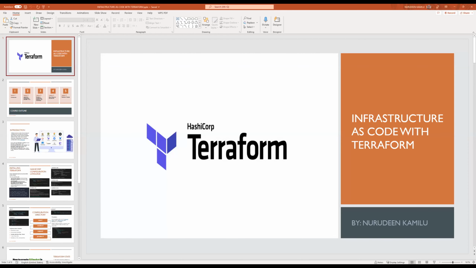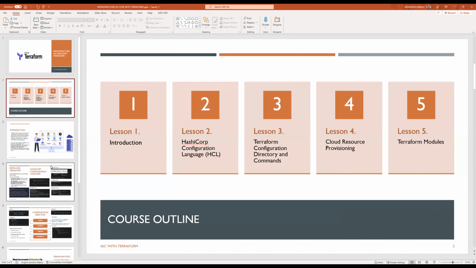Infrastructure as code with Terraform. I will be using this outline for the session: introduction, talking about HCL, which is the Terraform configuration language itself, the Terraform configuration directory, and the commands. We will also probably take an exercise on cloud resource provisioning, and I will take you through Terraform modules and what a module entails. So that is the scope of today's session.